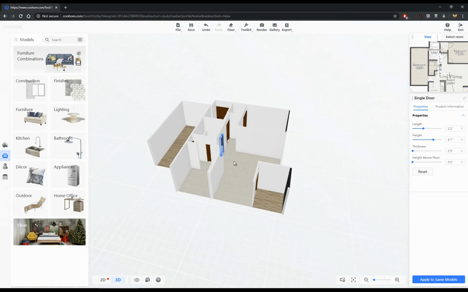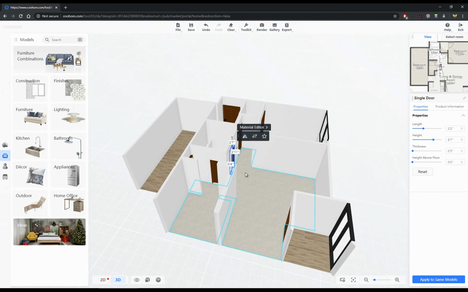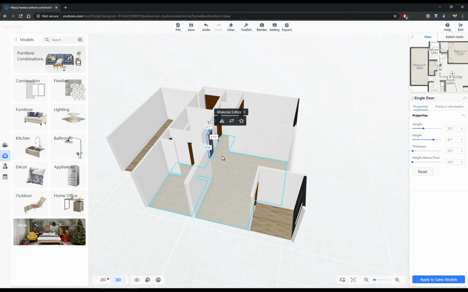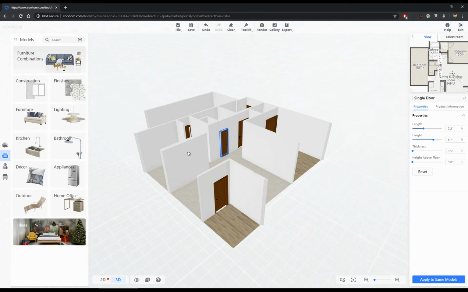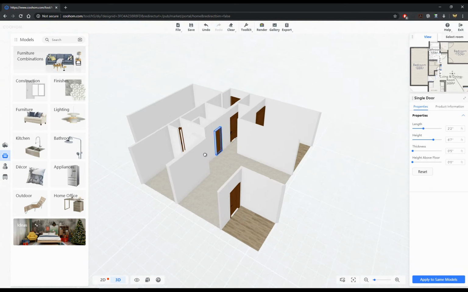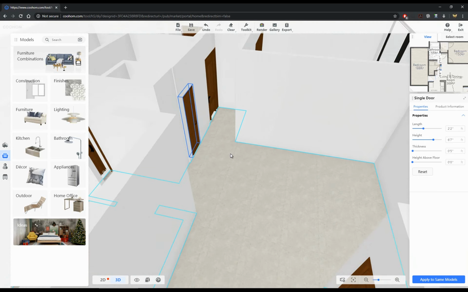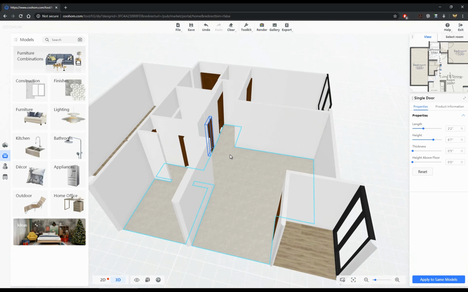Now the way that you move in 3D is basically similar to 3ds Max. You press down on the scroll button and you can pan around. You hold down Alt and left click to rotate, and scrolling on the mouse will zoom in and zoom out.